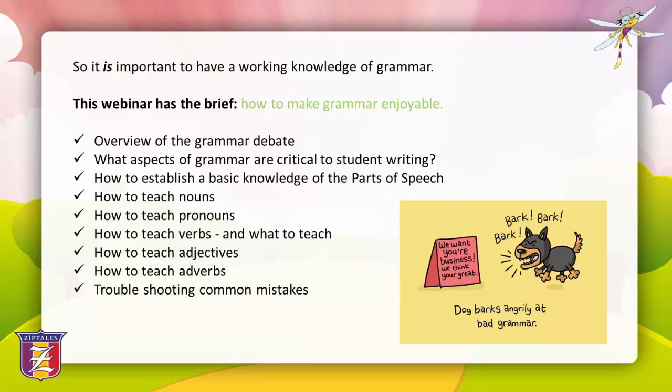So it is important to have a working knowledge of grammar, but how to teach it? How to avoid groans of, "Not more grammar, please," or "I hate grammar." How can a teacher make grammar fun? Or is that an oxymoron, like living dead or deafening silence? No, it's not. You can make grammar fun. And it's cheap and easy. The beauty of this approach is that it will vastly increase retention and working knowledge. This webinar has the brief, How to Make Grammar Enjoyable.